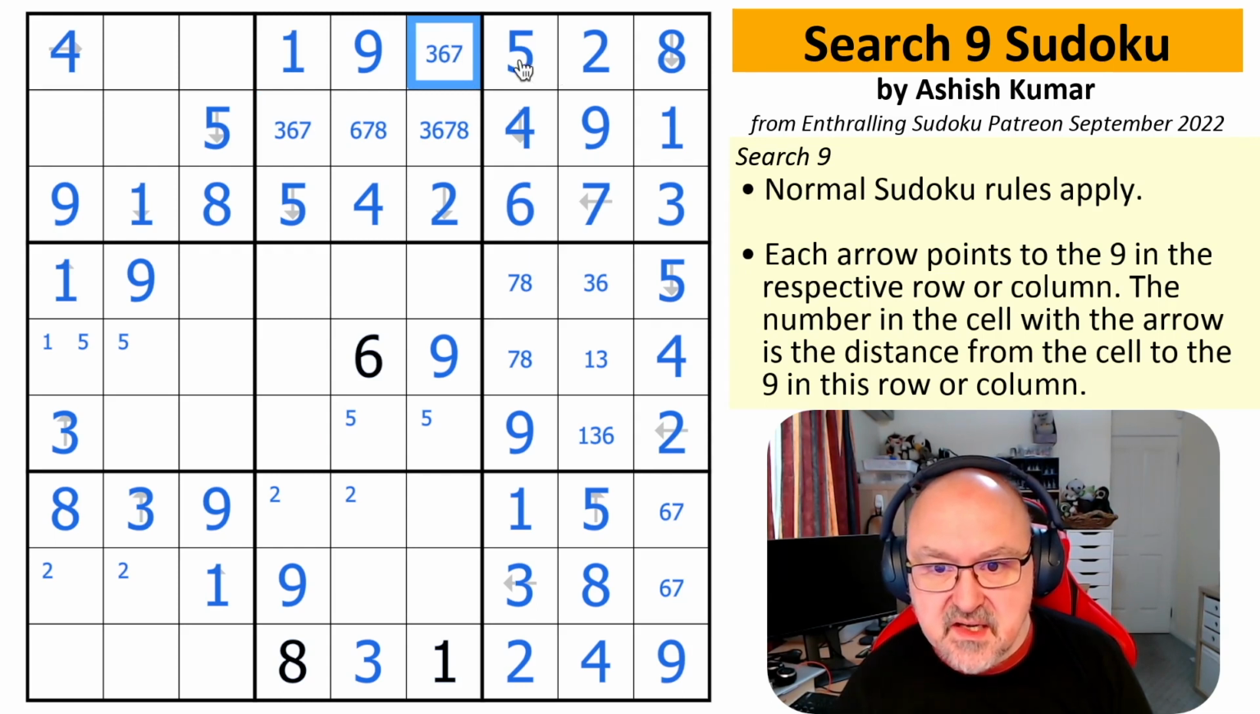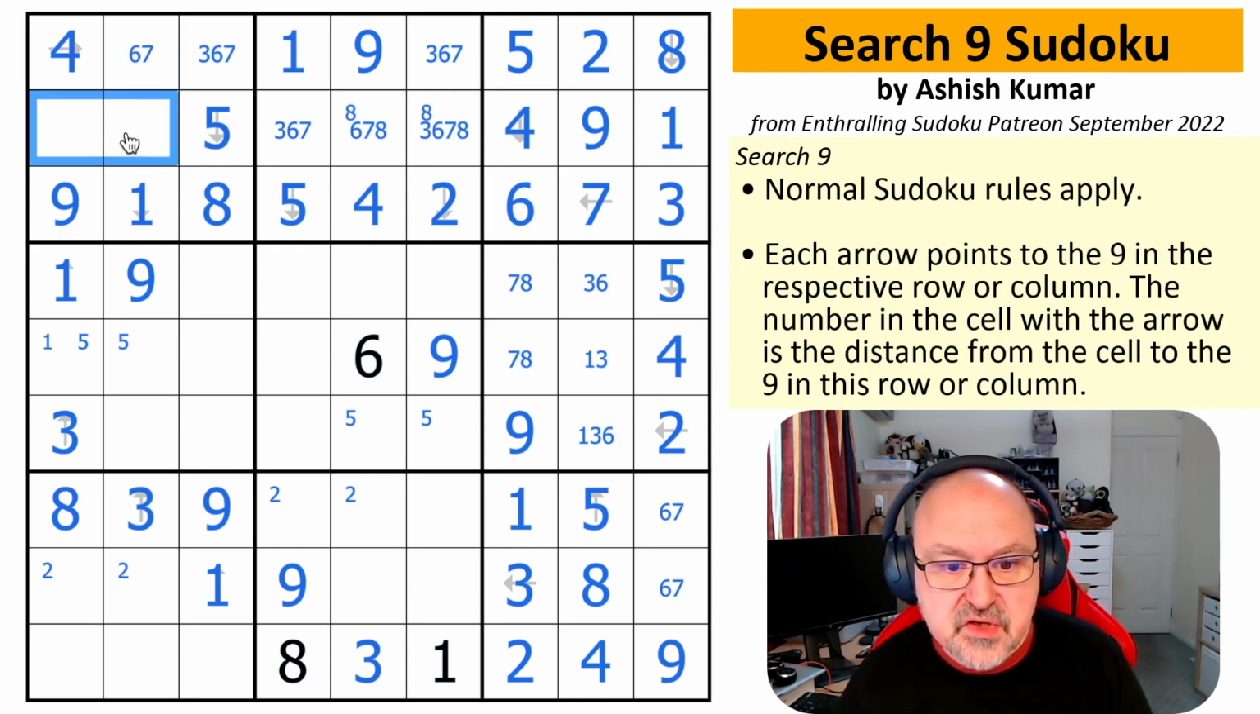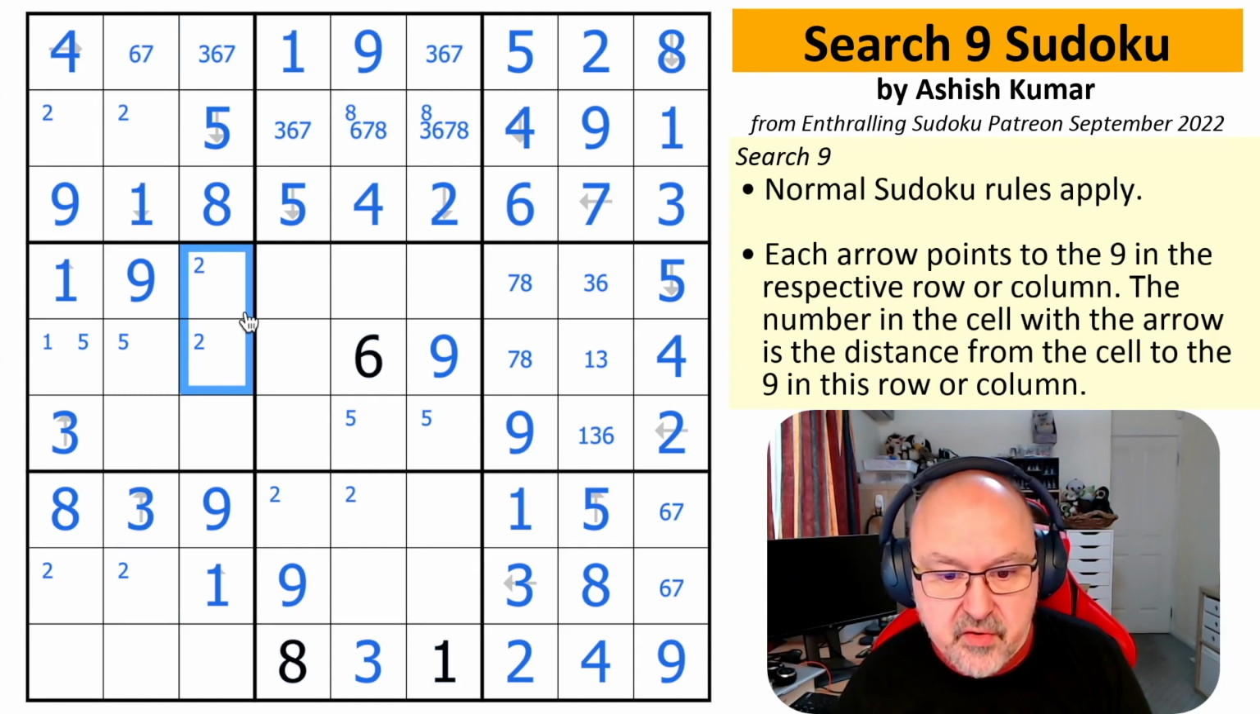There's no 8 here. So 8 is in one of those two. So these are 3, 6, and 7. There's no 3 here. I've got to put a 2 in one of those. These 2s line up, which is an X-wing on 2. So 2 goes in one of those two. This is a triple, actually. That's going to help me more.